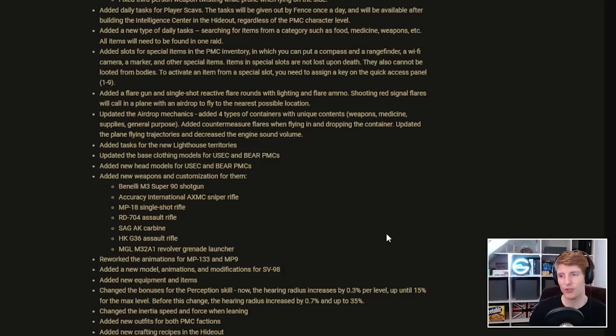So next, added tasks for the new lighthouse territories. This is just going to be more quests, I imagine. Then we've got updated the base clothing models for USEC and Bear PMCs, so a little bit of a different design, we'll see what that looks like. New head models for USECs and Bears as well.